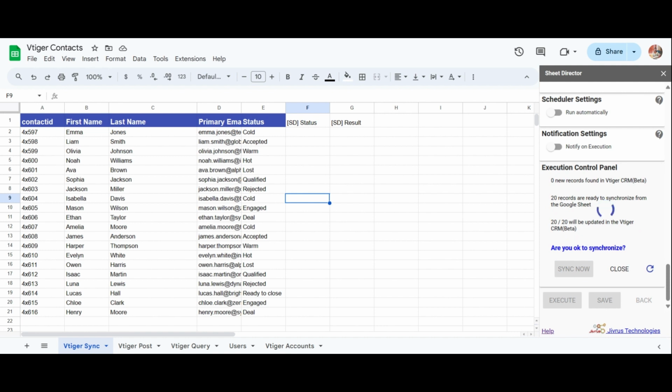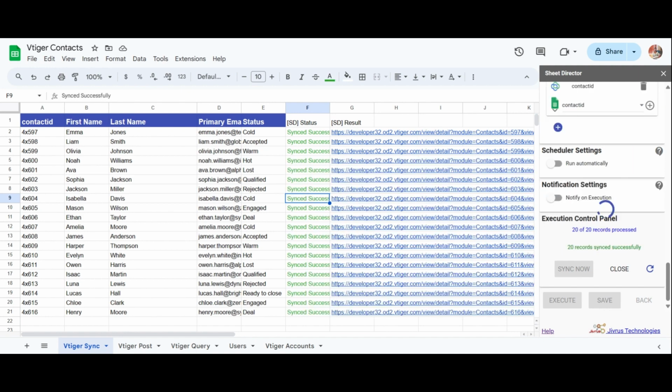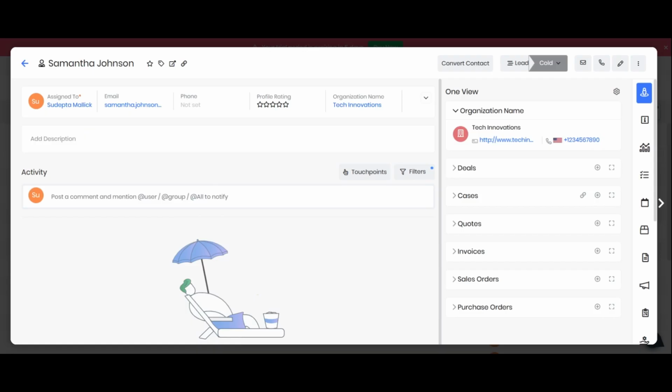Throughout the execution process, each record will be updated individually within the Vtiger. Upon successful update, the status column in Google Sheets will depict the status of the data. Newly updated data will be marked as synced successfully, while pre-existing data will be indicated as already synchronized. Once the synchronization is successful, a link to the updated Vtiger records will be provided. Clicking on this link allows us to view the updated record.